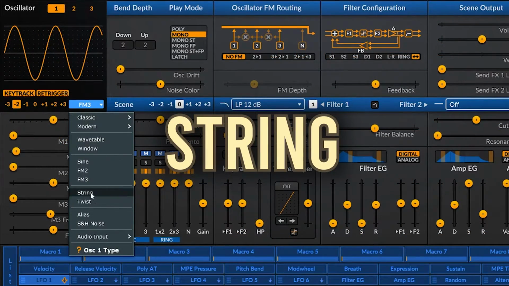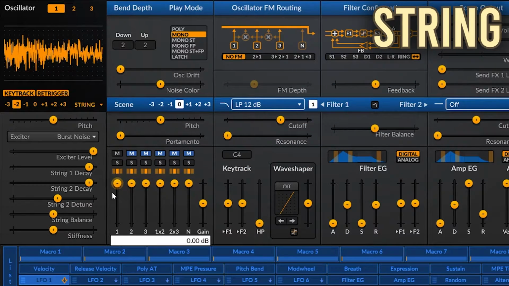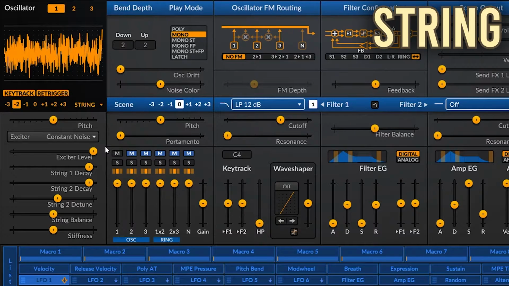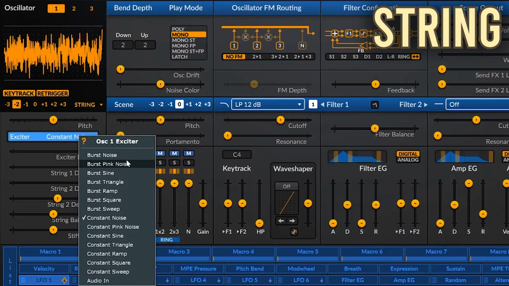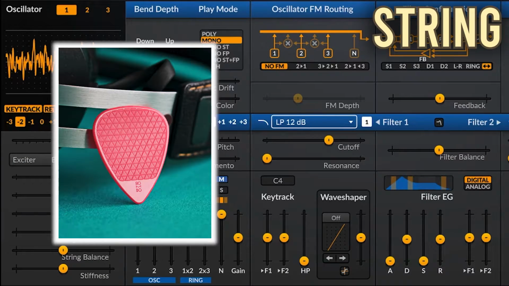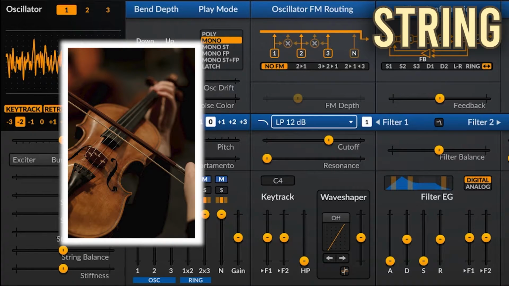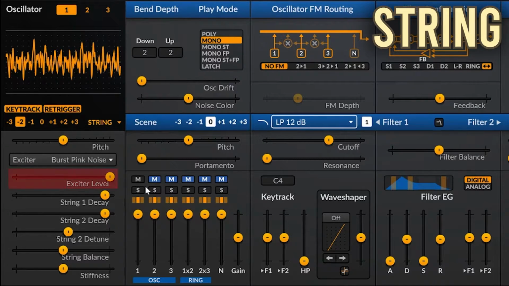String is a physical modeling oscillator used to simulate string sounds. There are 2 ways to stimulate the string model, either with a burst or with a constant stimulation. Use the burst mode for pluck sounds, and the constant mode for bowed sounds, and other creative uses. The exciter option selects the waveform used to stimulate the string model in either burst or constant mode. Think of it as representing what you use to pluck the string or how you bow the string. You can also set the exciter level for harsher or softer sounds.